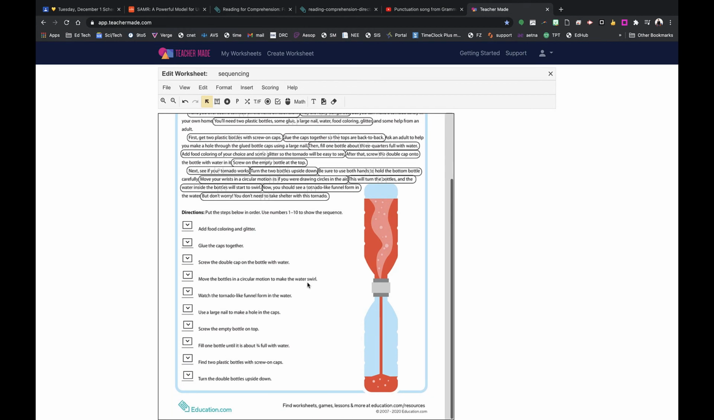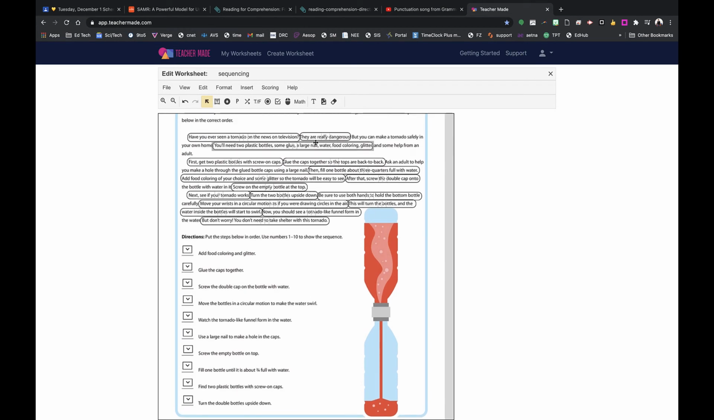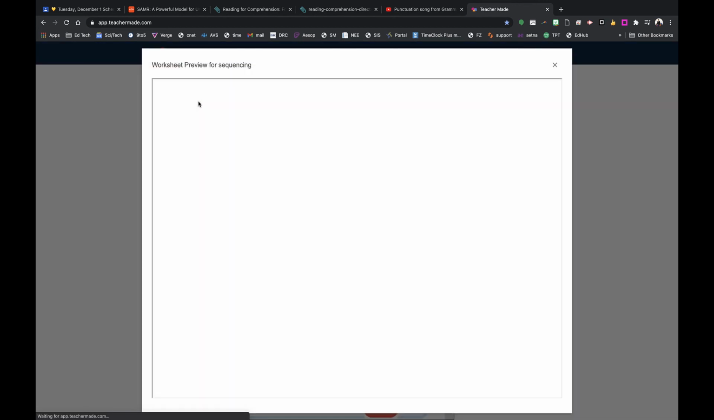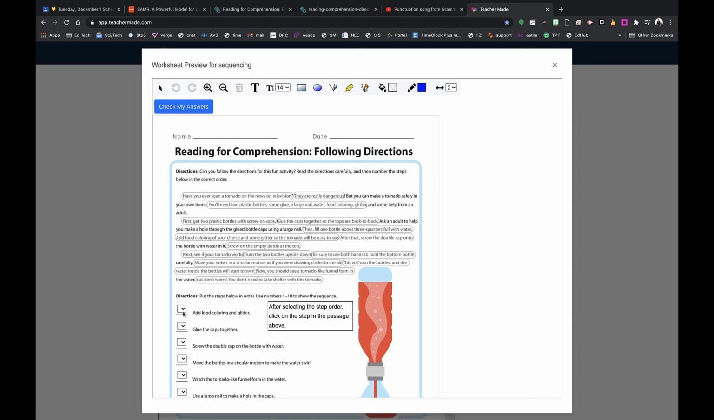That will allow them or force them, require them to go back to the passage and really look for that content. Now, I need to add some instructions on that to my worksheet. So I'm going to add a quick text box. So I simply added a quick step. After selecting the step order, click on the step in the passage above. So this will tell them that after they select the number, I want them to select that step in the passage above, like this.